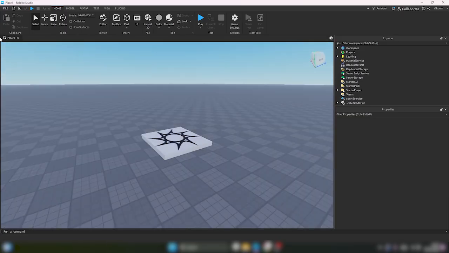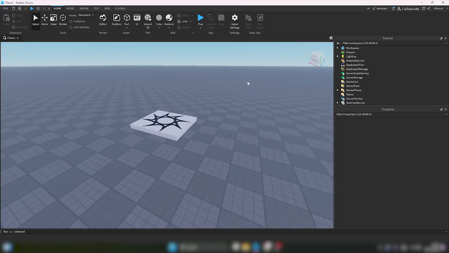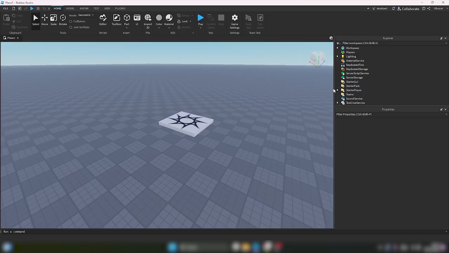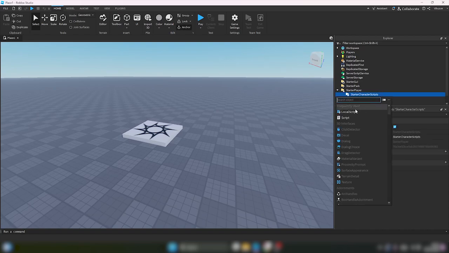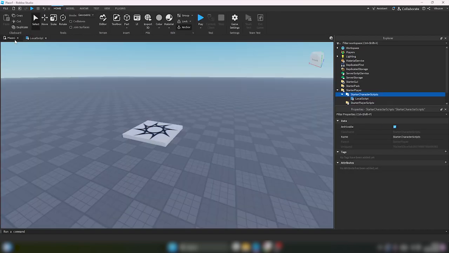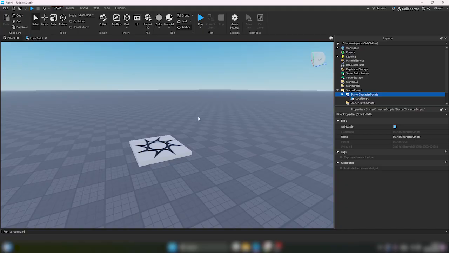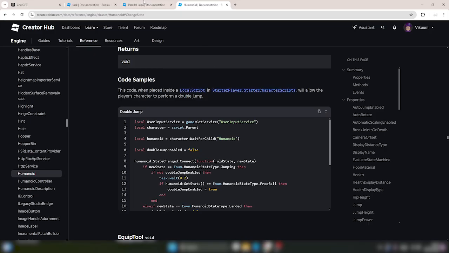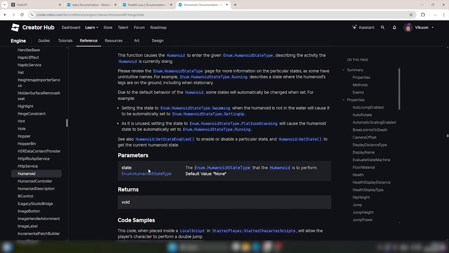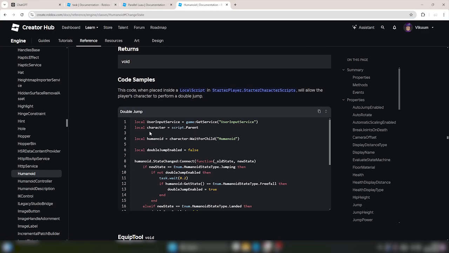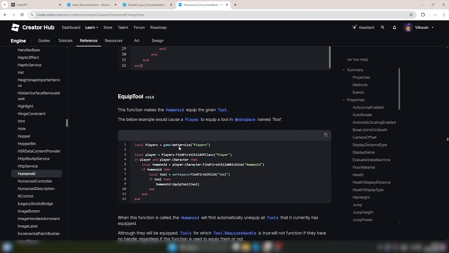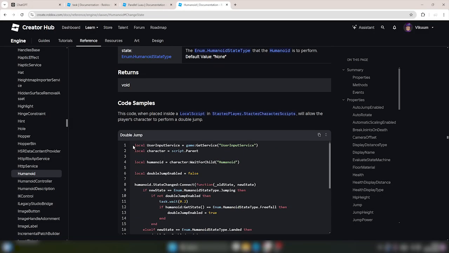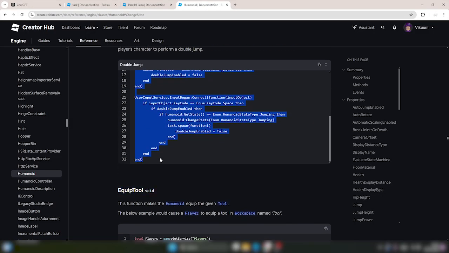Right now I'm in a workspace in Roblox Studio, and first of all I started by making a starter player script, and I know that has to be a character script because double jump affects directly the player's character. So I made a local script, and whilst I was doing this I was just scrolling around because I'm not going to reinvent the wheel, and I found this. Someone in the Roblox Lua documentation, as they were explaining the humanoid state type, already made a double jump script. So what I did was I just copy pasted it.